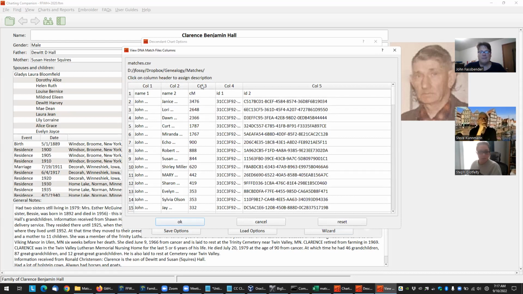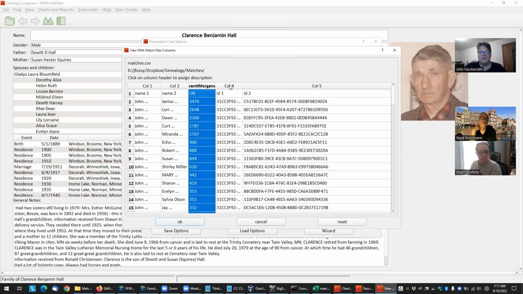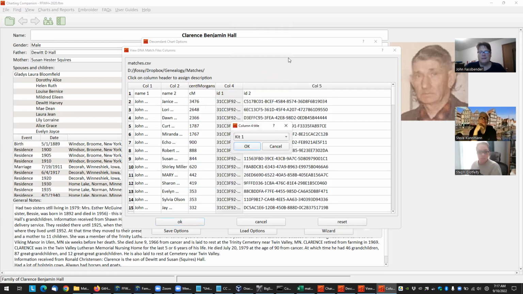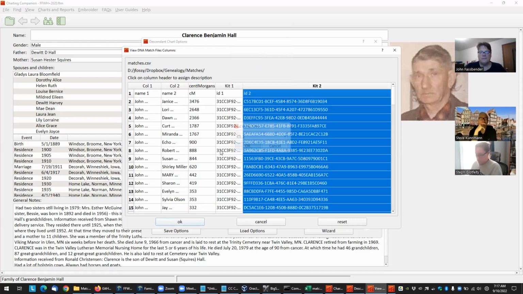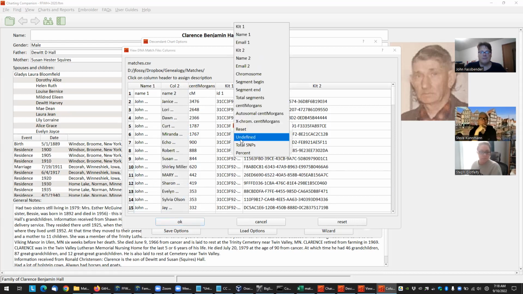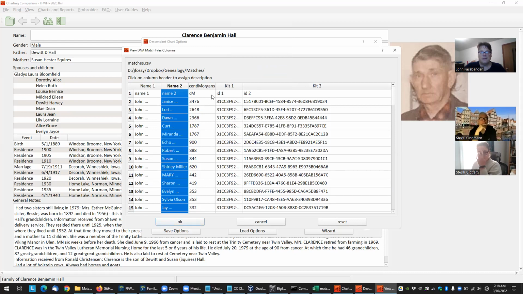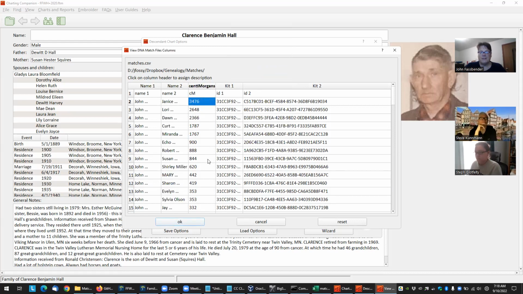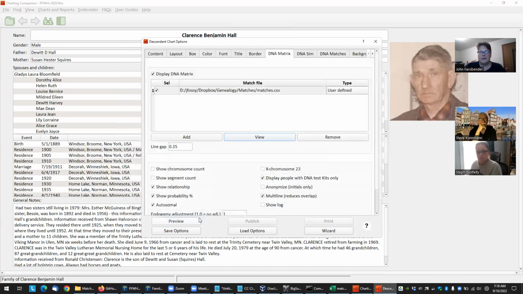These first two columns you don't have to, because Charting Companion doesn't really care about them, but you say, okay, this one is the Centimorgans column. This one is the kit one. And this one is the kit two. If you want, you can go in and say this is name one, name two, but Charting Companion doesn't really care about these. It cares about the Centimorgans, which is how much DNA you match, and what the two kit numbers are. So this person matches this one at that amount. Click OK.